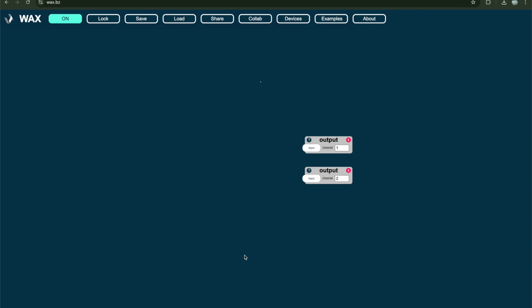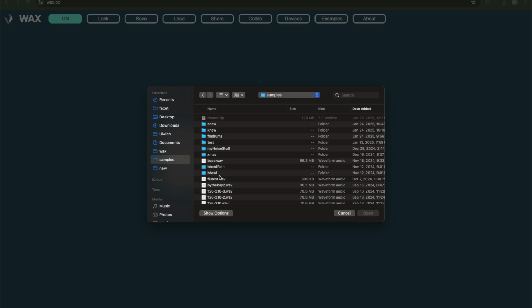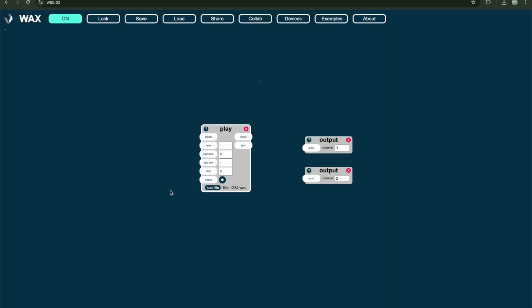Okay, so continuing on, if you want to save your patch, you can save it as a zip file, and that will include any audio files that you have included in your patch. So for example, there are some objects such as the play object where you can load an audio file. So I will do that. Go to my samples directory and add this 1234 file, and just to demonstrate what that sounds like. 1, 2, 3, 4. Okay, so let's save that.